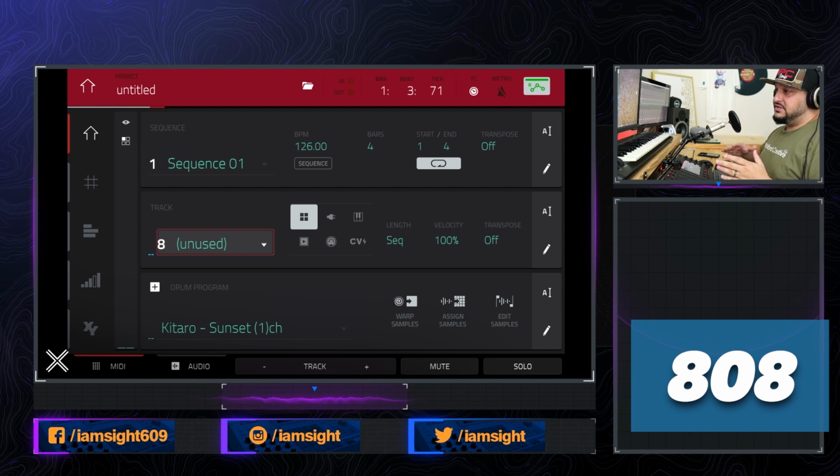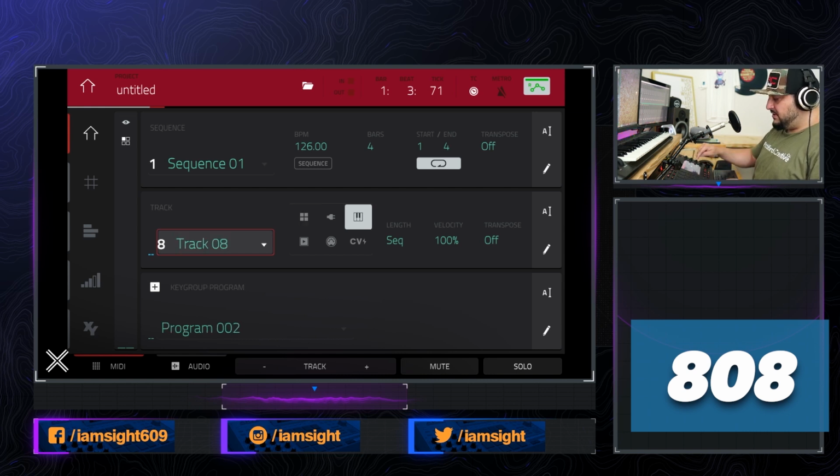I usually put samples, the main loop, at 5, 6 and 7 accompanying instruments, usually 8 or 9. I'll make the bass line, but I'll just put it on 8 for now. So I'm going to go to 8. I'm going to tap the keyboard on the screen. That's going to bring me to my key groups.